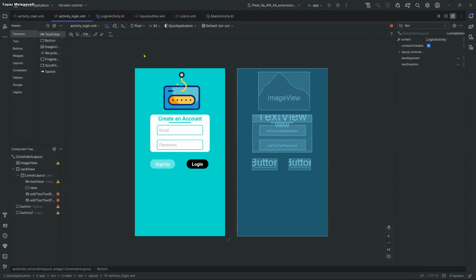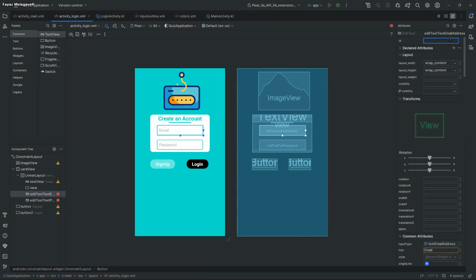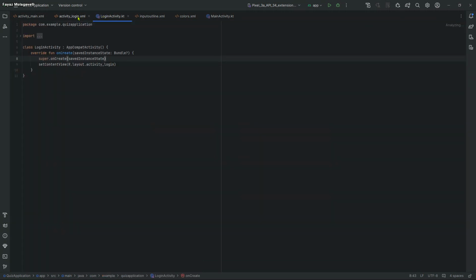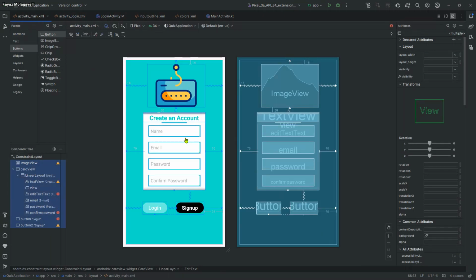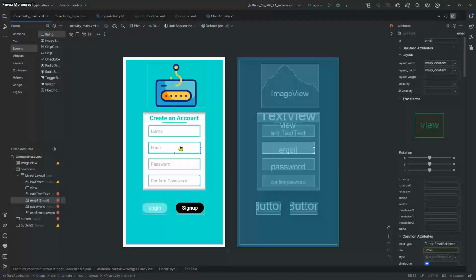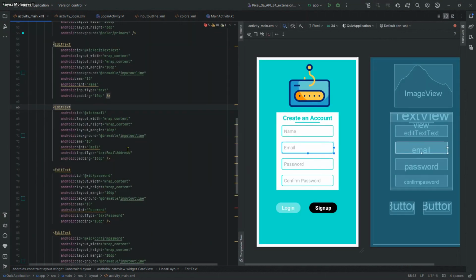Okay, I want to change the IDs of these things so that we can use them without any errors. I'm going to name it as email, just that's it, and I'm going to name it as password. Okay, I think it has changed from this also. We got some error here.